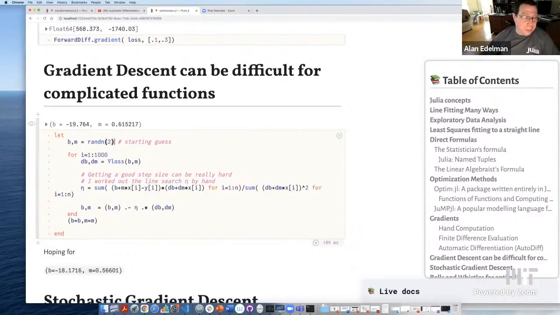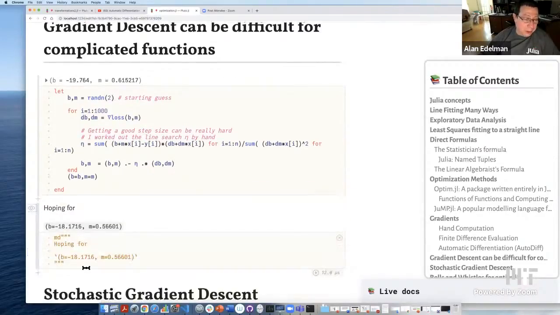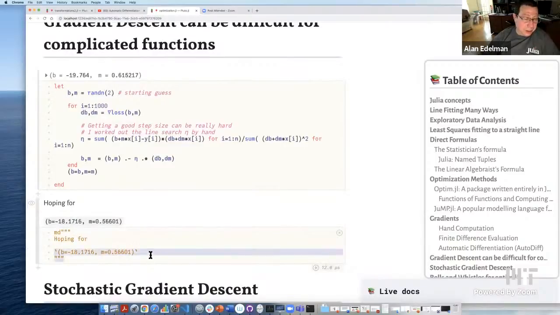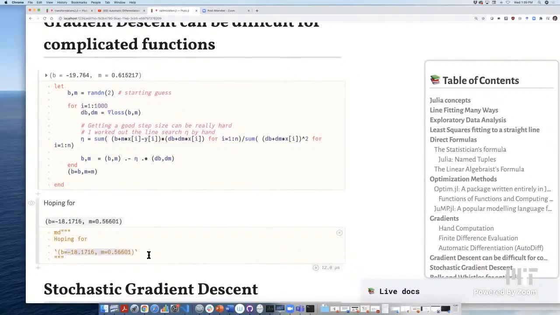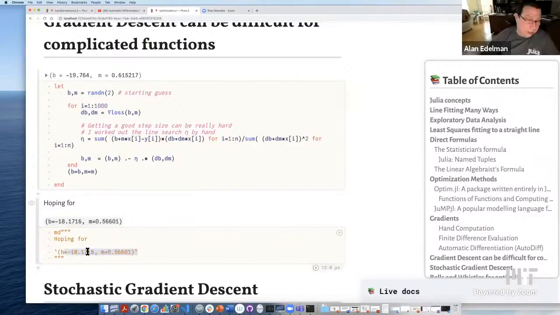But maybe this proves my point that it's so hard to get. Oh, you know what? I'm hoping for this. This was my previous. Oh, maybe this is the right answer. Hold on. This was based on a previous version. Yeah, I shouldn't have done that. You need to interpolate the values of b and m in that. Exactly. So maybe I did have the right answer and I didn't realize it.